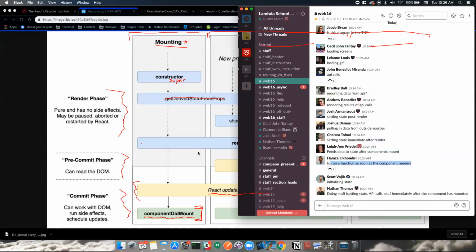Yeah, there are some functions that you don't want to run until after you have something on the DOM. So you want something on the DOM to reference. Maybe you're using refs. So this is a good place for that to happen.